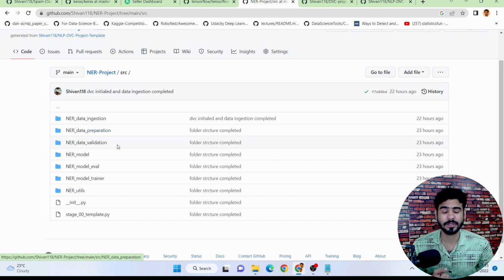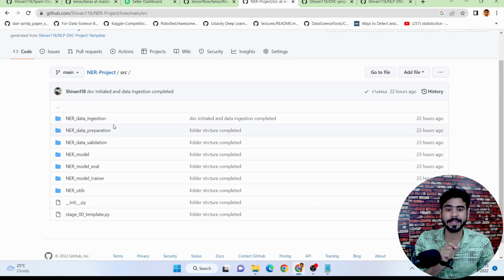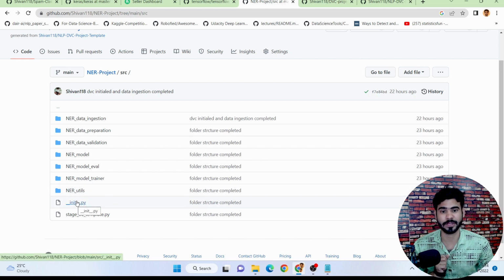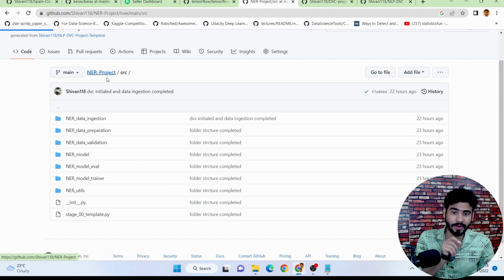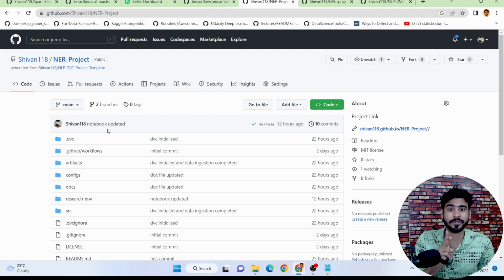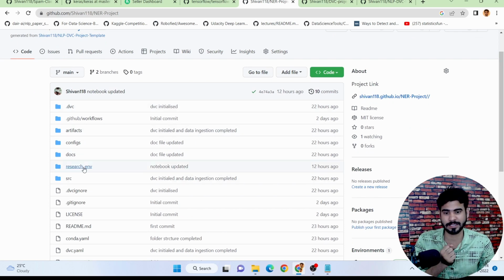So under this src folder that I have: NER, data ingestion, data preprocessing, data validation, models, model evaluation, model trainers, the NER utils file that we have, and __init__.py. So these are the important files that we have: ingestion, preprocessing, model, evaluation, training, each and everything that is important under the src folder.